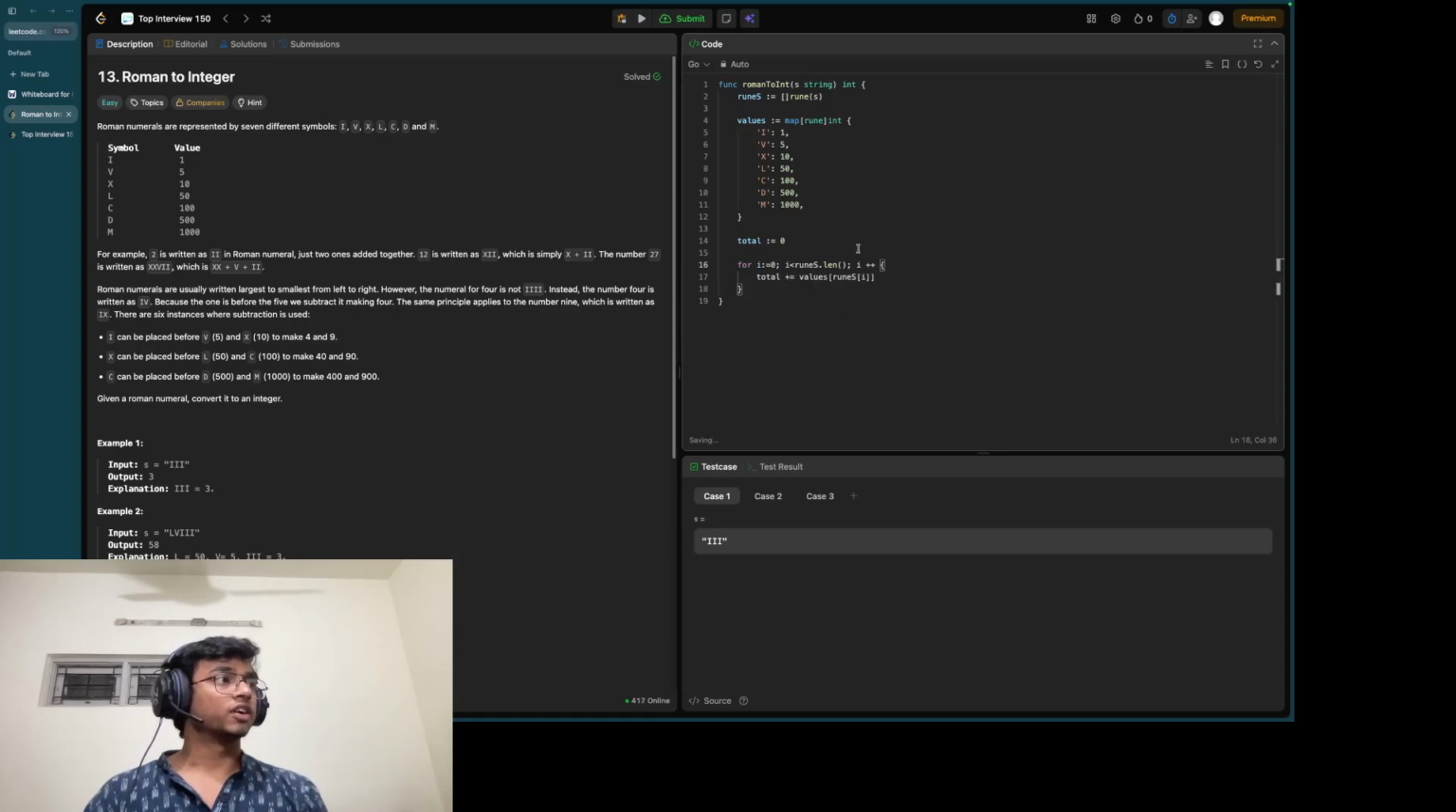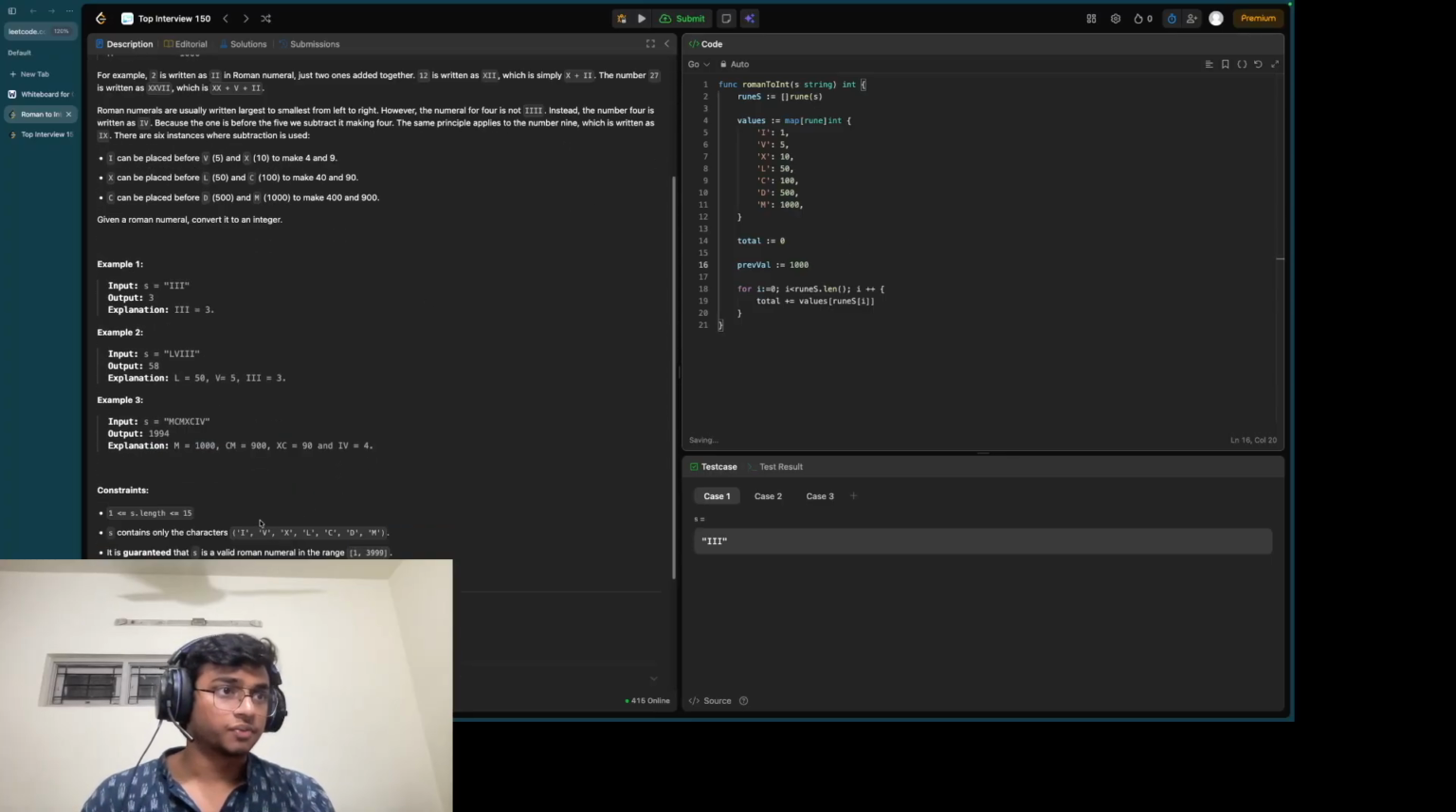But before doing that, we are going to also maintain a previous value, which is going to start at M, let's say, because it should be the greatest value that we have. The previous value, which is going to start at our 1000, let's say. What's the maximum number we can receive here? So the maximum number is 4000. Okay, so let's just keep it as 5000 just to be safe.